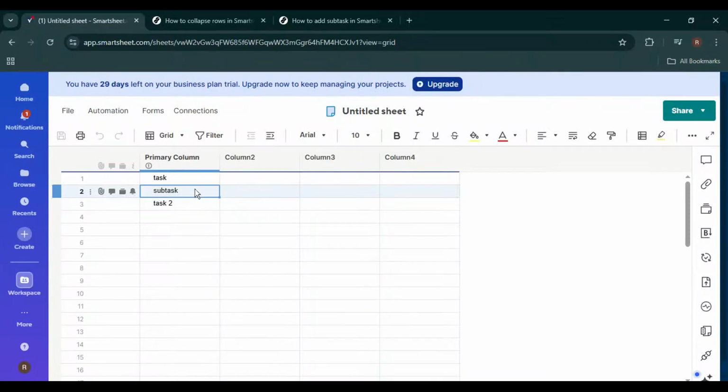In today's video, I'm going to show you how to add a subtask in Smartsheet step by step, even if you're completely new to the platform. Subtasks are one of the most powerful features in Smartsheet because they help you break down big tasks into smaller, more manageable pieces while keeping everything organized in one place. If you're using Smartsheet for project management, task tracking, or team collaboration, this is something you definitely need to know.